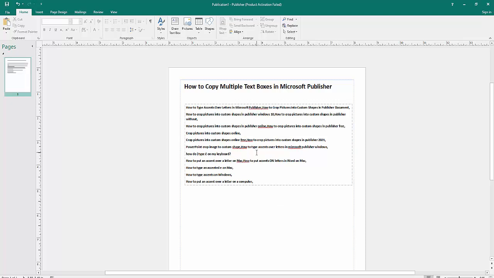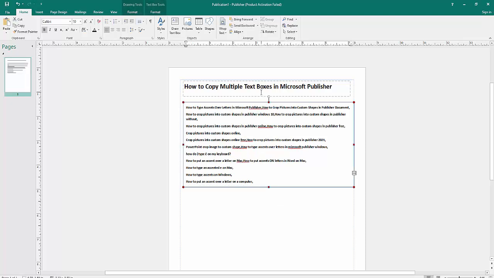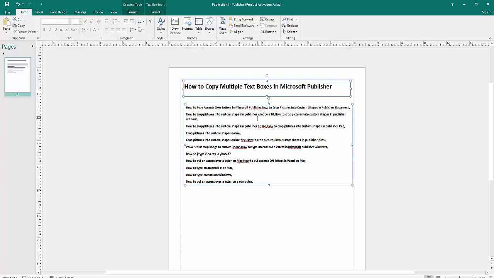Now select your text box, then select your second text box. Now go to the Home menu option, then click the Copy option. That's it.